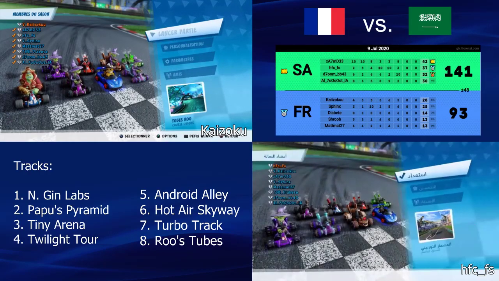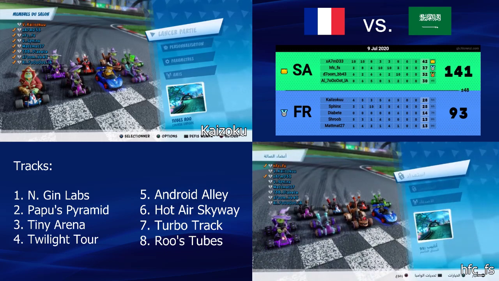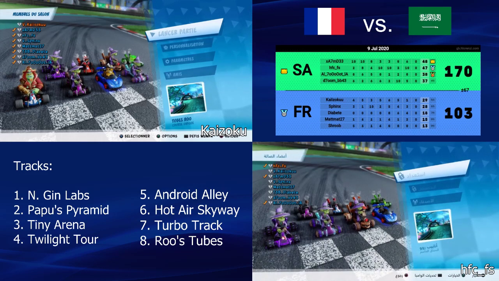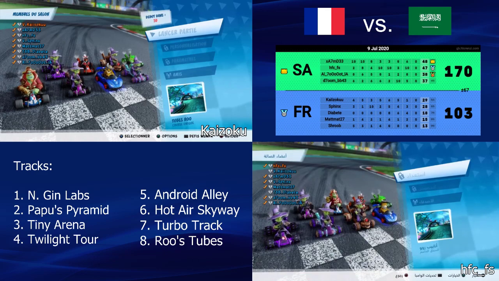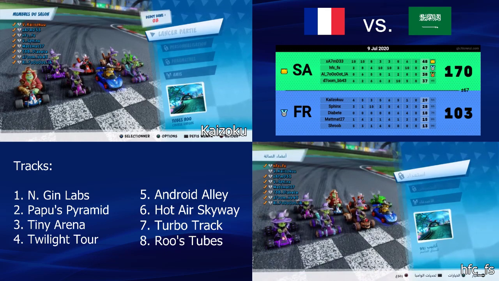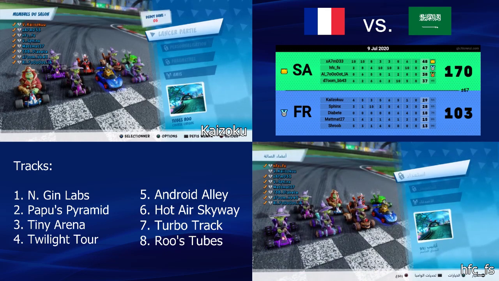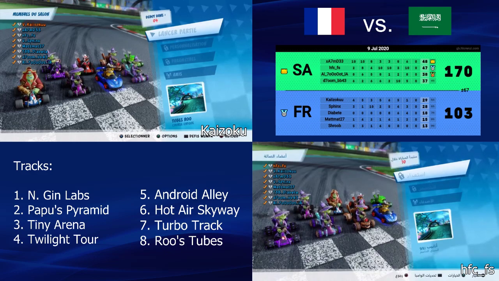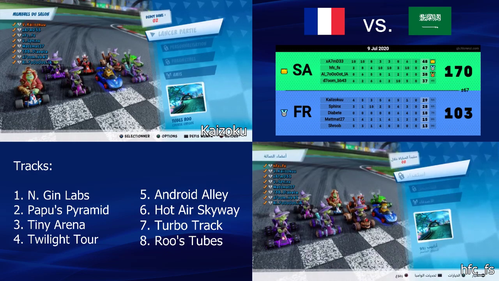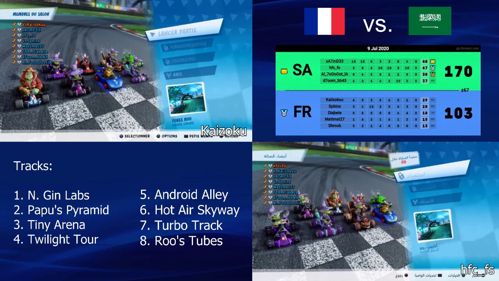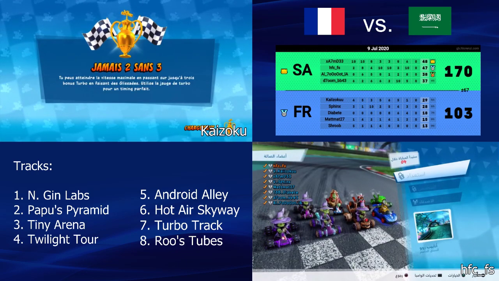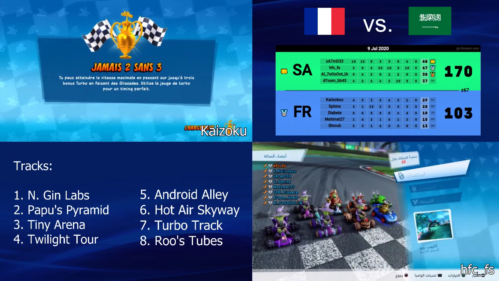Then we have the last track that's a bit questionable from the French team. Roost Tubes. Roost Tubes is just wow. How often do you actually see Roost Tubes? Very rarely, to be honest, at the high level.